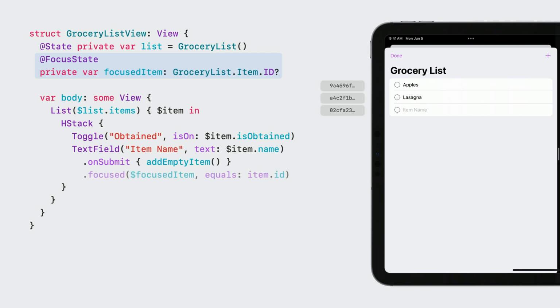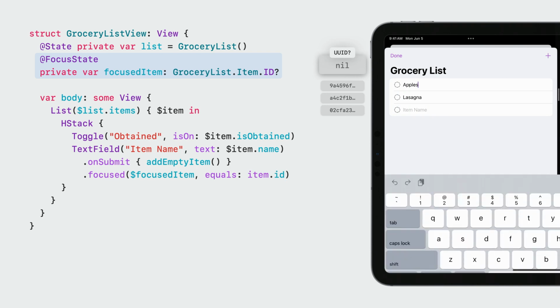I'll use the focused equals modifier to make the link between each text field and its ingredient. I need to provide this modifier with two arguments: a binding to my focus item property, and the ingredient ID that the binding should be updated with when focus is in that text field. I can now run the app and verify that the focused item property is updated with different ID values when I tap around the grocery list.